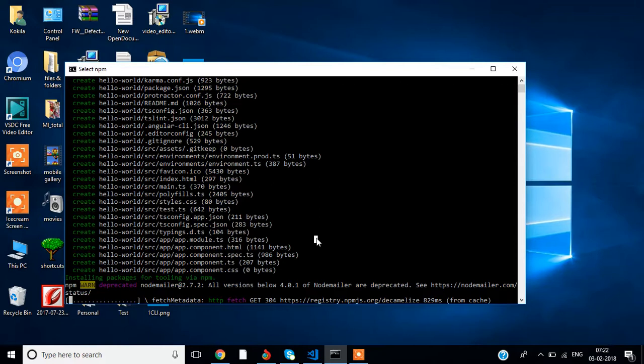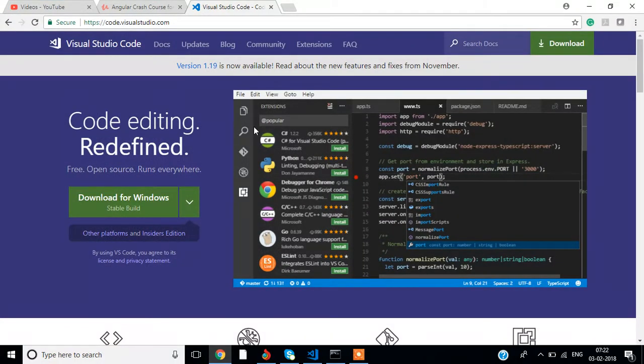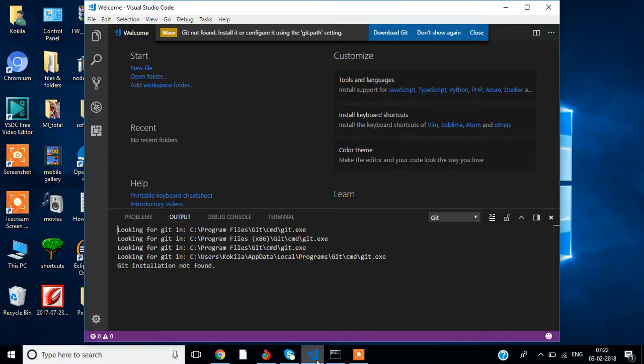So while the process is going on, once the project is set up, we need an editor to work on the project. So what we are going to do is install Visual Studio Code. Just type in code.visualstudio.com and download the Visual Studio Code editor and install the same. I have already installed my Visual Studio Code. So this is the Visual Studio Code. So please install the same.